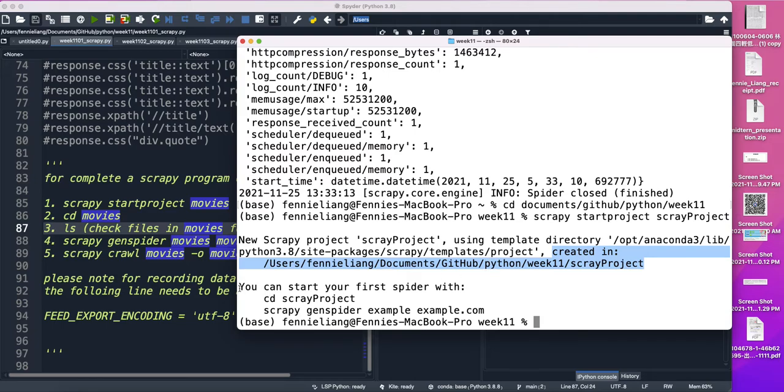Now, it says you can start your first spider by changing your directory to the project. Then you can do scrapy genspider. It actually generates a spider, example, example.com. So this one means if you type things like this, it actually creates some program for you. So you don't need to write your own program. Scrapy can write its own program for you.